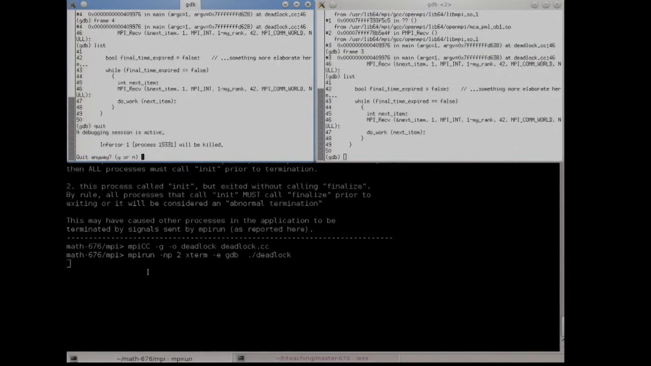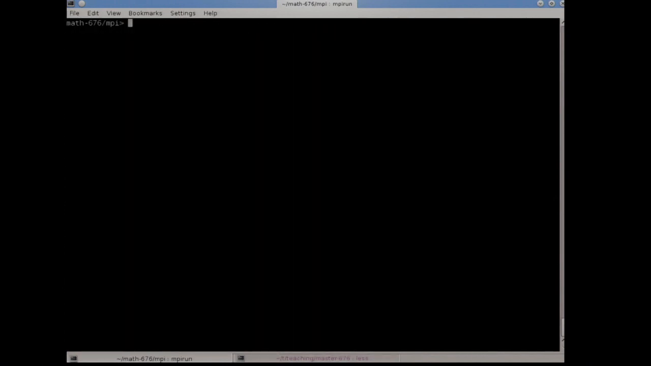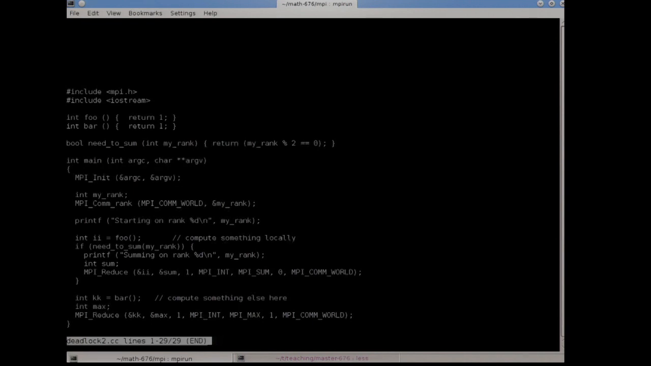To show you this example again, let me go out of these debuggers here. I have a second program that is called deadlock.II, which implements exactly this. So I have a function foo that returns 1, a function bar that returns 1. This function need to sum returns either yes or no, depending on whether I'm on processor 0 or processor 1.